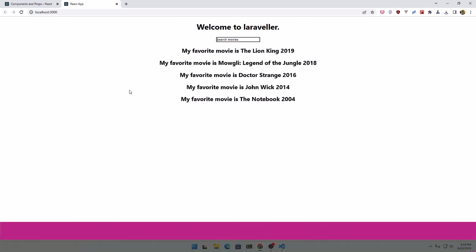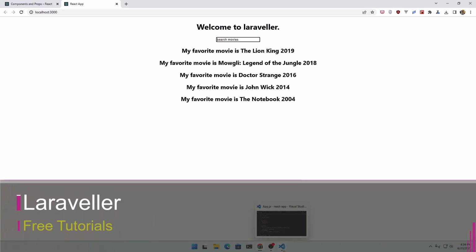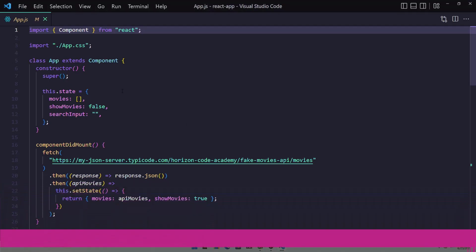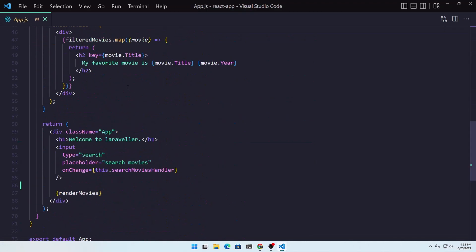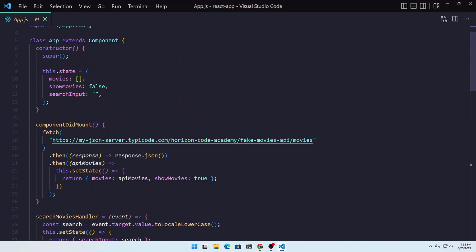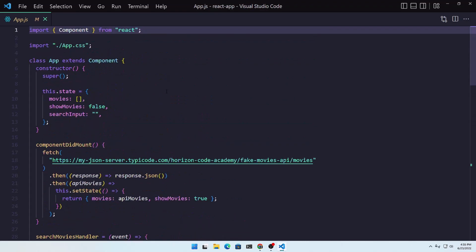We display all the movies we get from the API and we filter them here. Everything was working correctly, but if we go in the app.js, all the code is inside this one file. Now we are going to work with components, because React is built for that: create small components and reuse them whenever we need.